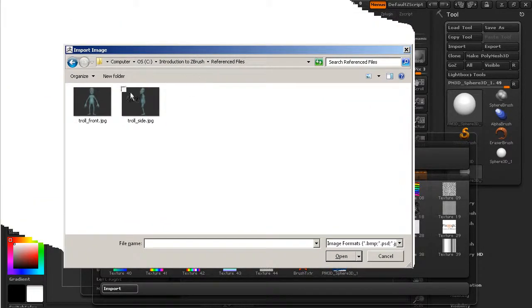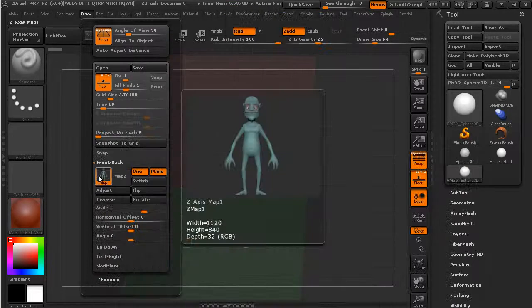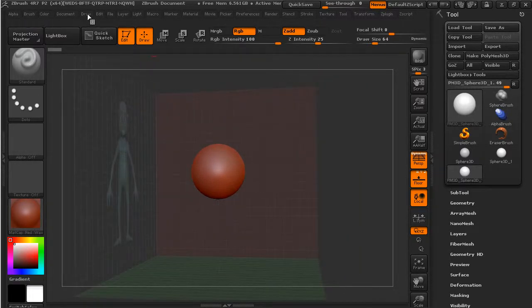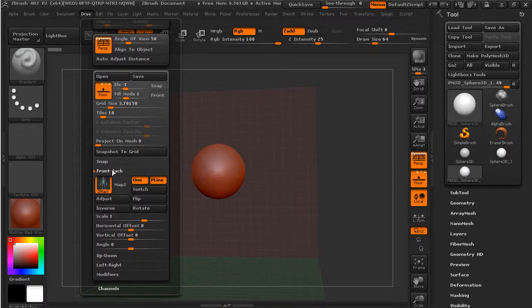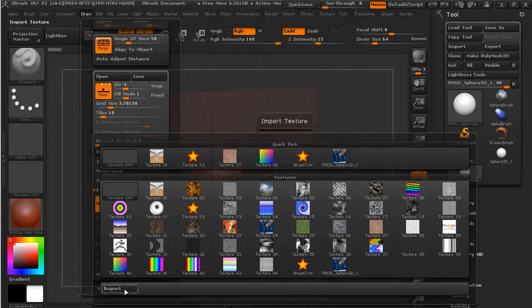Let's navigate to our reference files folder in the project files, and I'm going to choose this front image. I'll go ahead and click on that. There's our image, and you can see it comes in on the blue wall. Now we can see it. Let's do the same thing on the red one. We'll go into Draw, and instead of front, back, we'll go left, right. You can see we've got a couple of different slots. Let's go ahead and import another file.